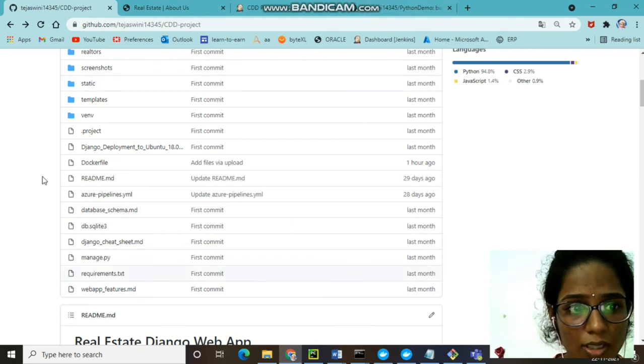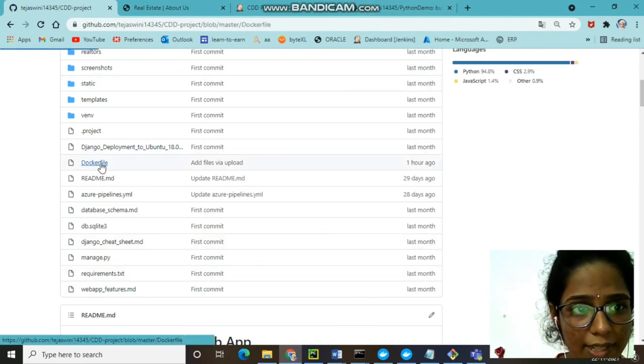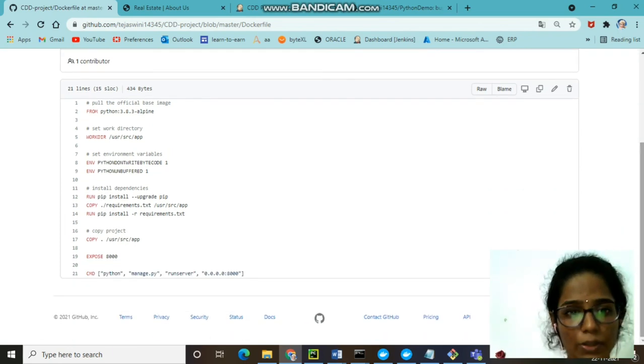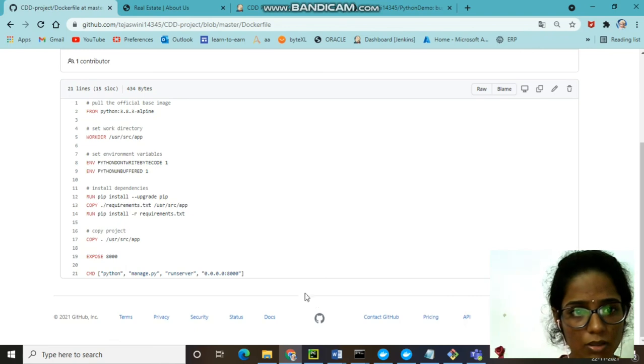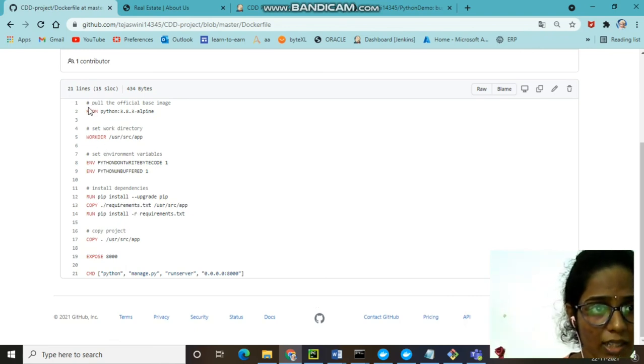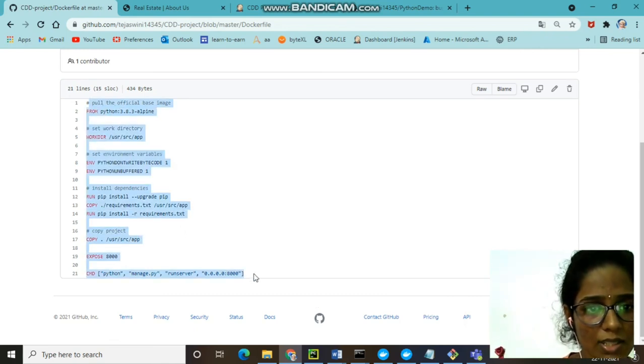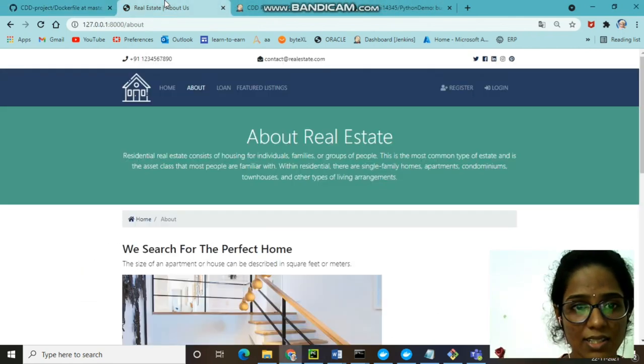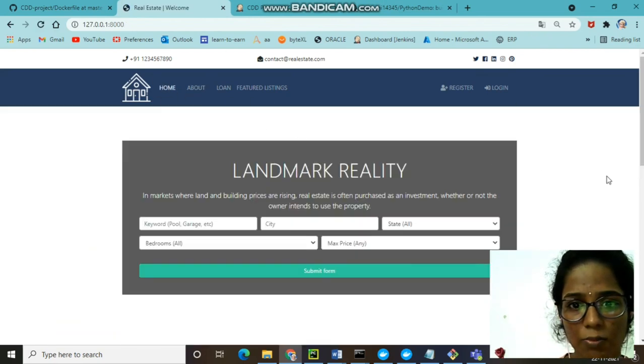And for Docker, we need to write the Dockerfile. This is the Docker code which I had written. We need to get the images of Docker. By running this code, we will get the Docker images and we can see the output. So the project is finally completed, and this is the output which we get.